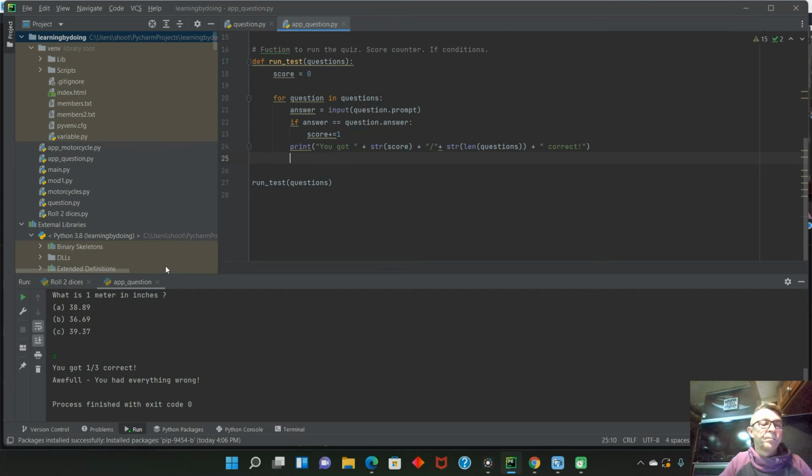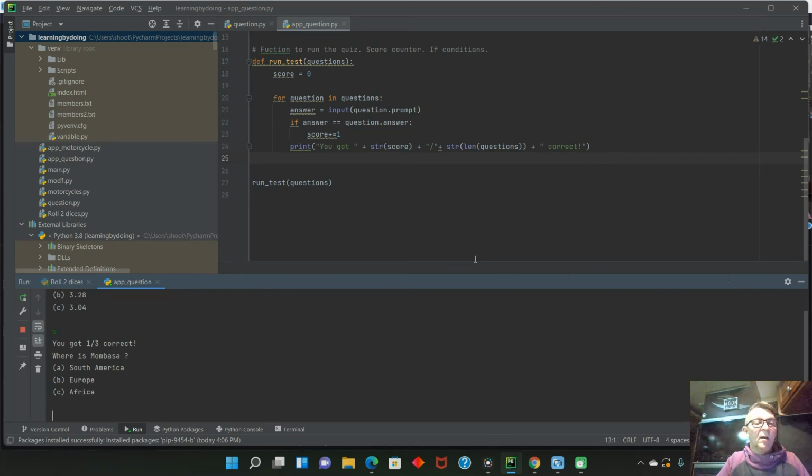Okay, let's try again. What is pi? And let's answer here. We say A. And then it says, where is Mombasa? And we say C for Africa. And what is 1 meter in inches? And we say C again. And then it will tell me you got 3 out of 3 correct.